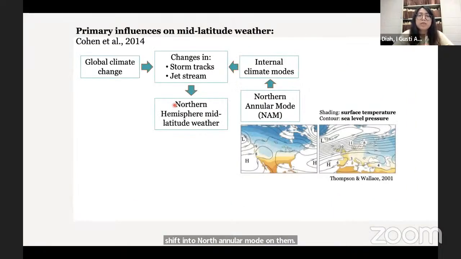So the primary influences on mid-latitude weather are well studied: they are influenced by changes in the storm track and jet streams. And if we trace back, some precursors also come from global climate change and internal climate modes, of which the Northern Annular Mode is the primary mode over the Northern Hemisphere. If you see this work from Thompson and Wallace 2001, you clearly see how NAM is related to colder surface temperature over the North American continent and high sea level pressure over the Pacific and Atlantic, while it's low sea level pressure over the Arctic region.